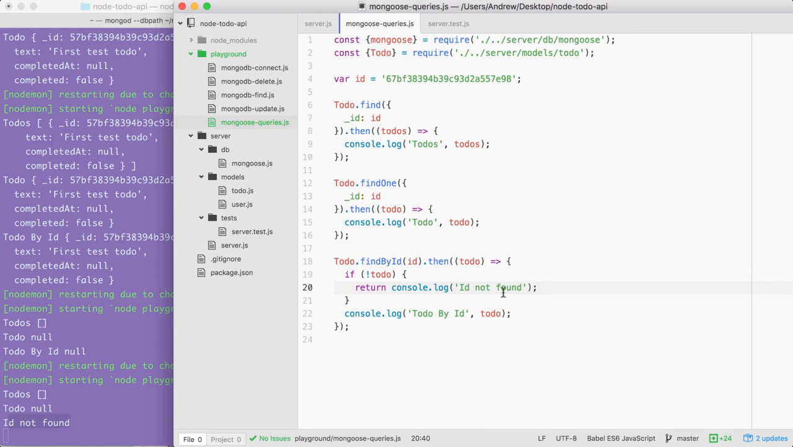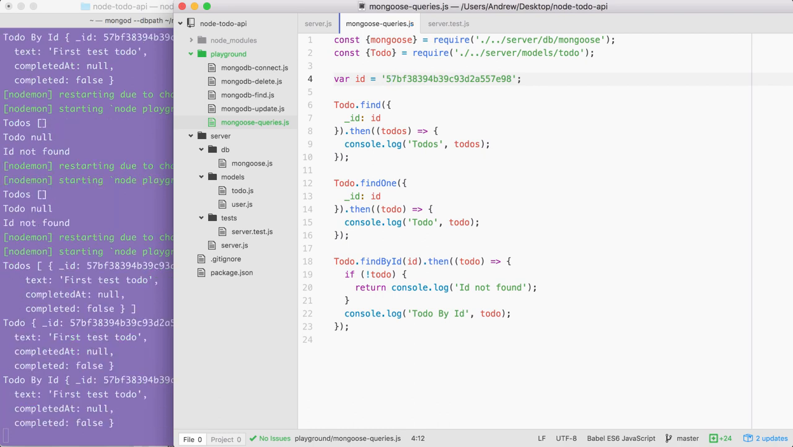Now we know how to query using findOne and findById, and we also know how to handle situations where the ID you're querying for doesn't actually exist inside of the collection. I'm going to set the ID back to its original value, changing the 6 to a 5, and if I save the file, Nodemon's going to restart, and we're going to get our document back.